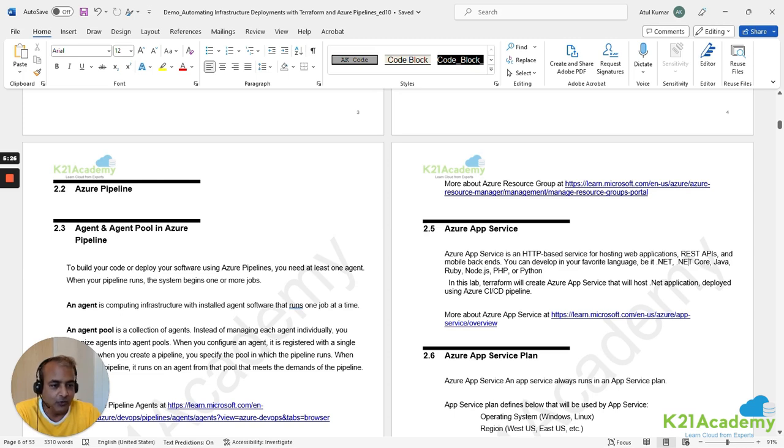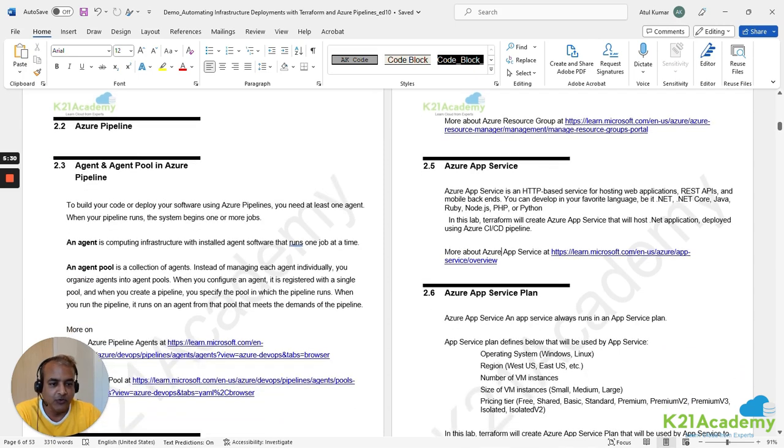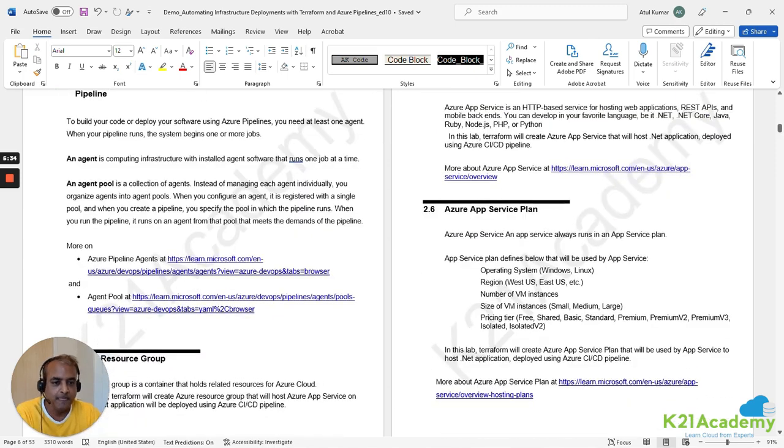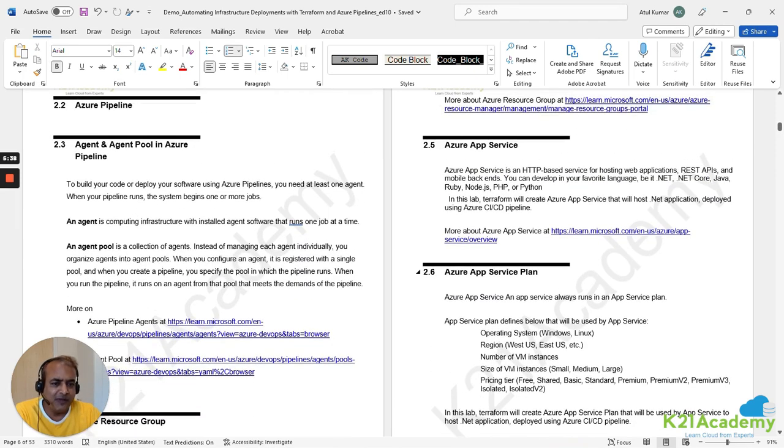So in this case, we are going to use .NET, but if, let's suppose, you have a Java application, you follow the same. Now, if you want to read more about Azure App Service, you can go into this documentation here. Then there's an app service plan.